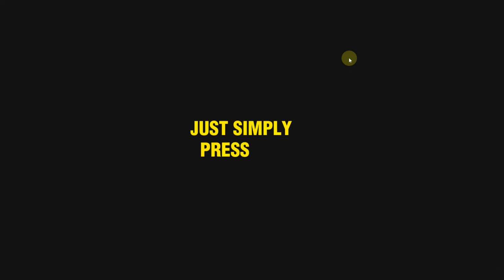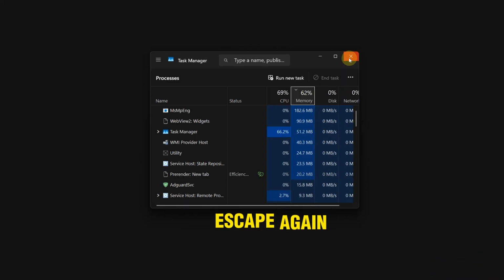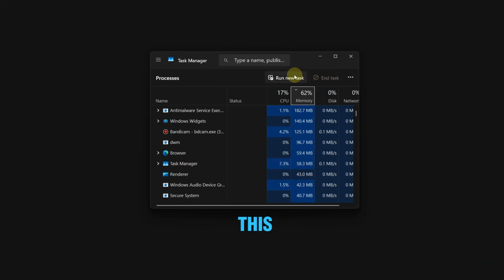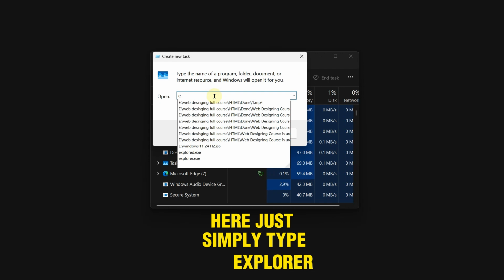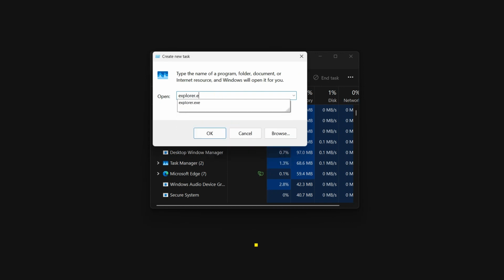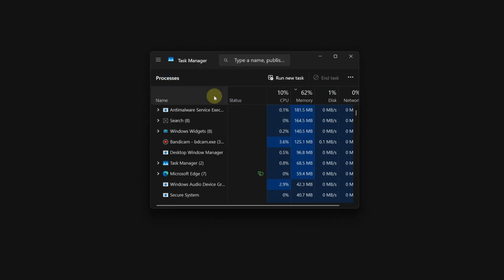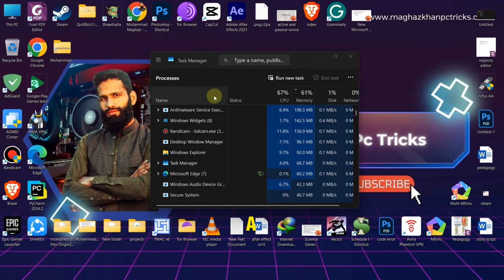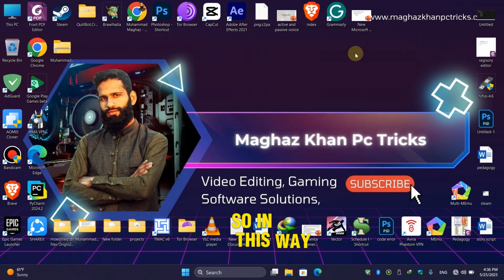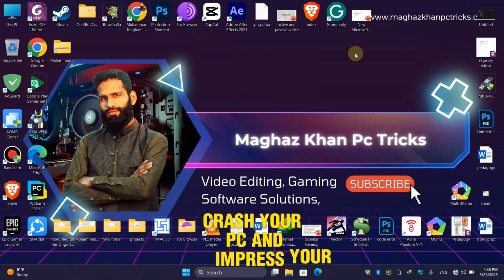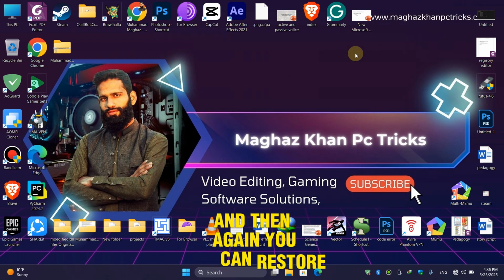But if you want to restore your PC again, just simply press Ctrl Shift Escape again and here click on this run new task option. Here just simply type explorer.exe, then hit enter. Once you hit enter, a new task will be created and your PC will be restored to the normal status. So in this way you can crash your PC and impress your friends, and then again you can restore your PC.